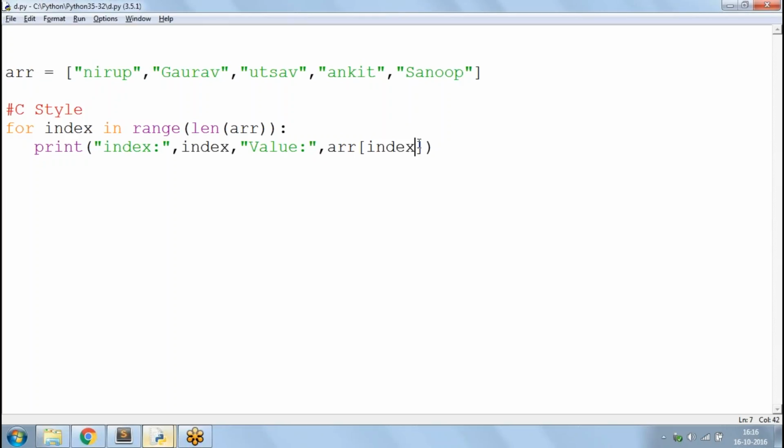There might be some programmers like me who might say something like index minus 500. I don't know why, right? So we can also save even this thing. So there's one more way which is called the enumerate way. What you can say is for index, comma, value in enumerate of my ARR.